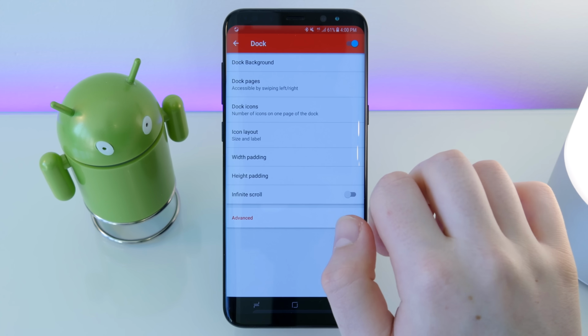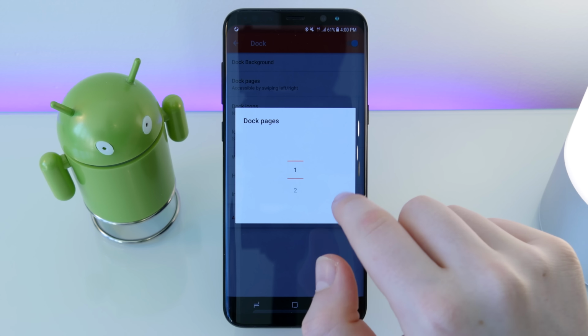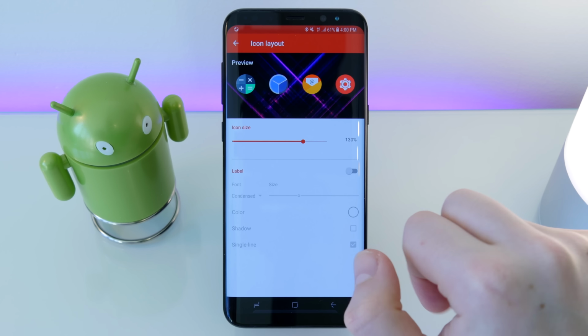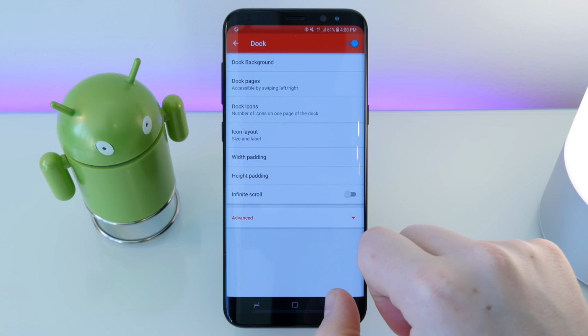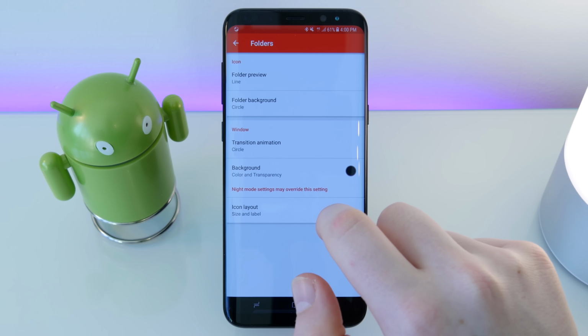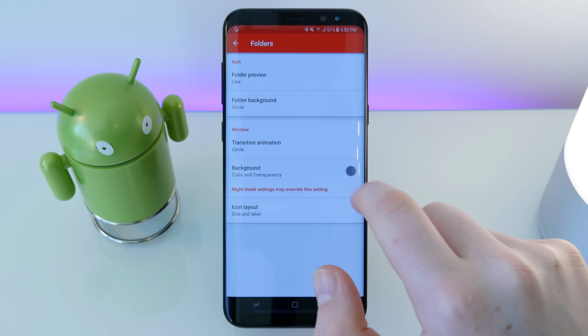So in terms of dock pages, I just keep it simple. I have one dock page, and I have 5 icons across. So they're a little bit larger at 130%, but everything else is the same. I have the labels turned off, just keeps it nice and simple. For the folders, I have a line layout with a circular background as well as a circular animation, and I also have the background set to dark.